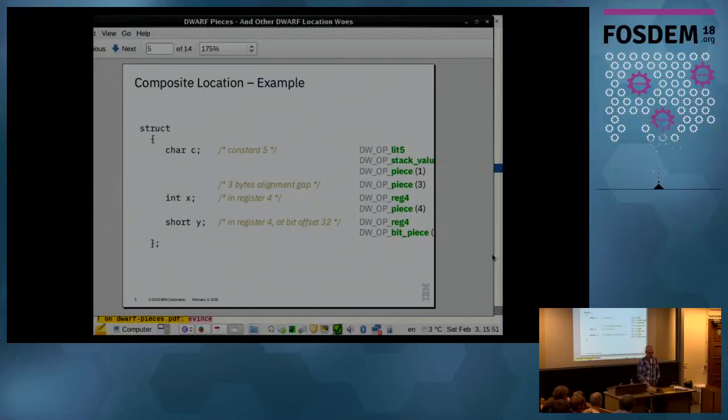After that we have a 3 byte alignment gap. So we express it by just a piece operation without anything in front of it, which means that this alignment gap is not there. There's just optimized out stuff. And then the next object would be an integer, and the compiler decided to put that into register 4, whatever register 4 is on this architecture. It's not a real example here. So this can be expressed by this code, and so on, right?